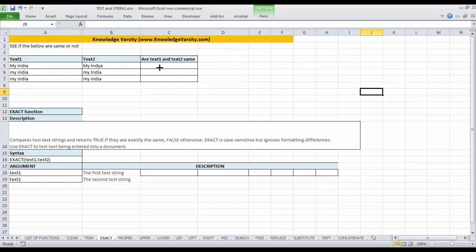So let us apply. Here we will put exact, text1, comma, text2, enter. It is saying false, which means these are not the same. Now let us drag this fill down. Even though both are India, you can see that here India starts with a capital I and here with a small I. As a result, these are false, and these two are correct, so they are the same and it returns the true value. That is the difference you see.